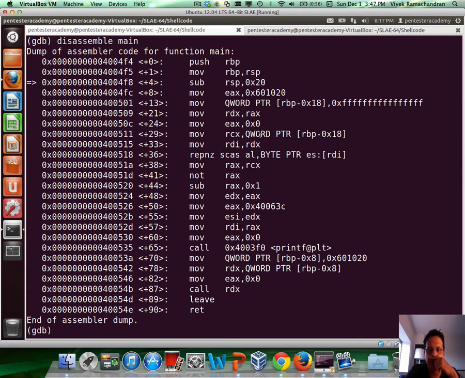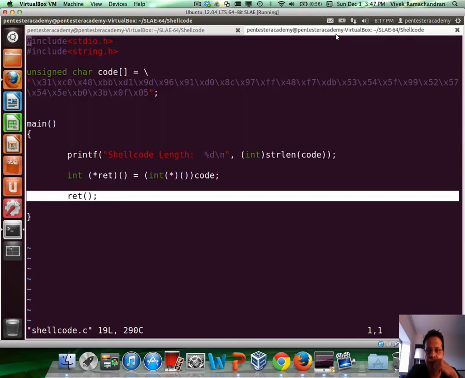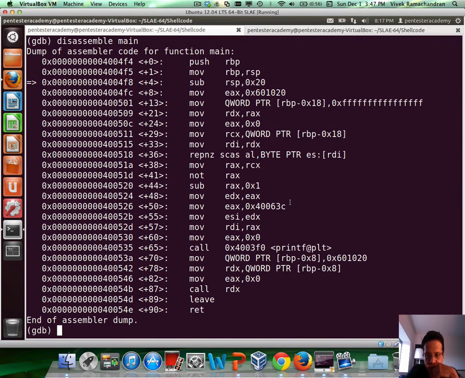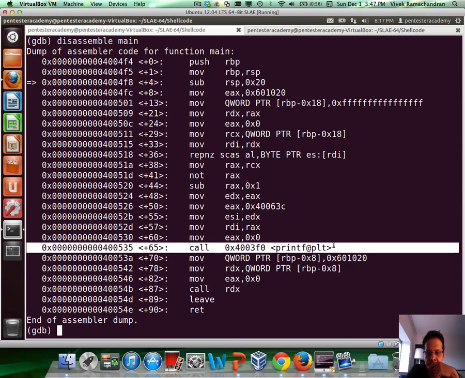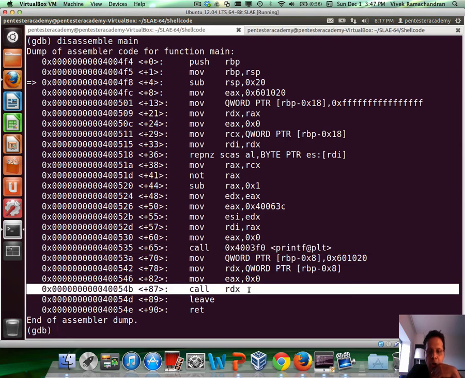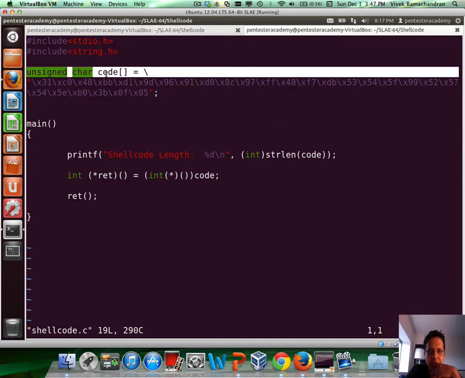Now there are a bunch of things in here which I'll leave to you. Really, the call to printf is basically after the string length is deduced. So you can go in here. Here is the call to printf. And then finally, in the very end, we have a call rdx. This is what is calling our shellcode eventually.